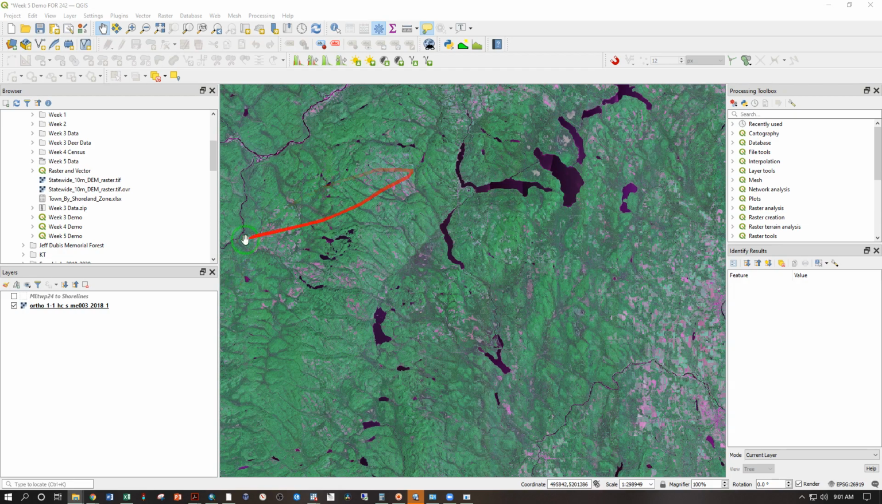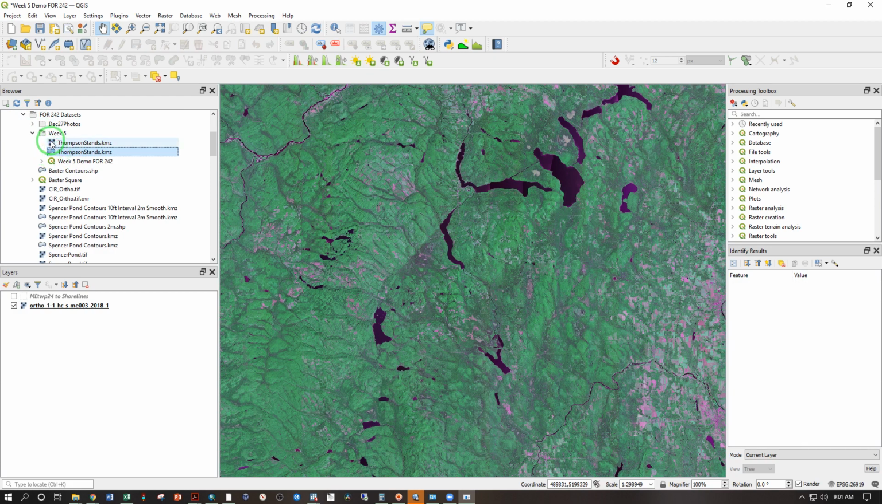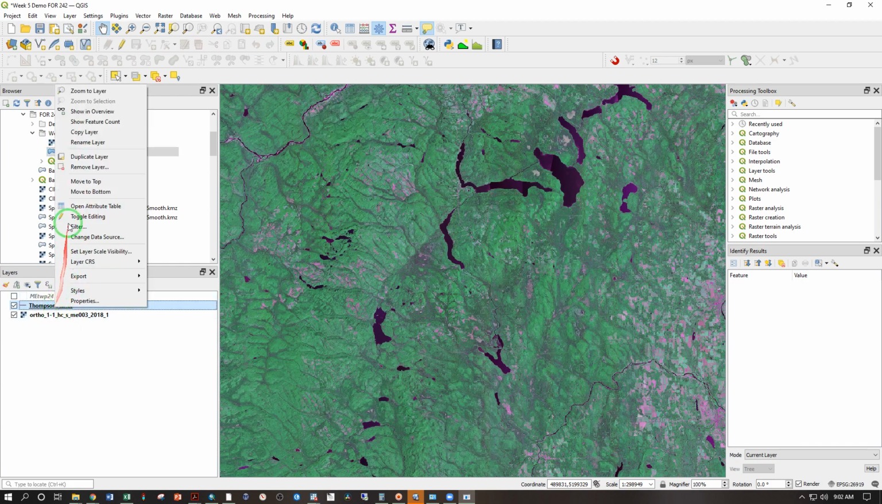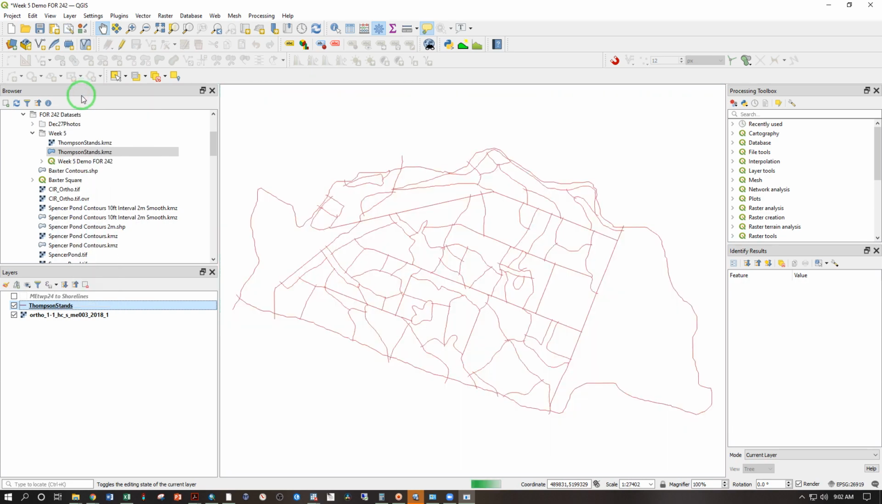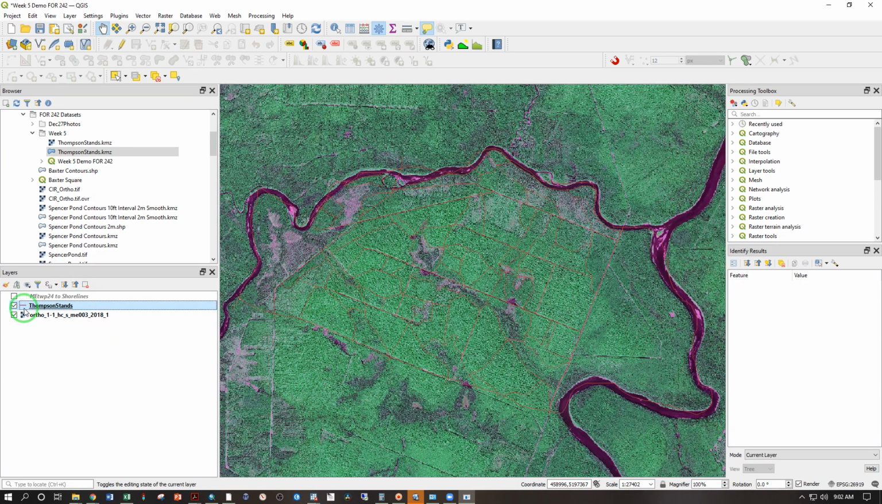So starting from the air photo, I happen to have the main township boundaries in there as well, but that's not important at the moment. Let's go ahead, and I've got that in my FOR 242 datasets, week number 5. And that KMZ, you want the one that looks like a little blob, not the one that looks like a little checkerboard. Double click. And now you can right click and zoom to layer all the way at the top. There it is. Now that's not showing up very well at all.